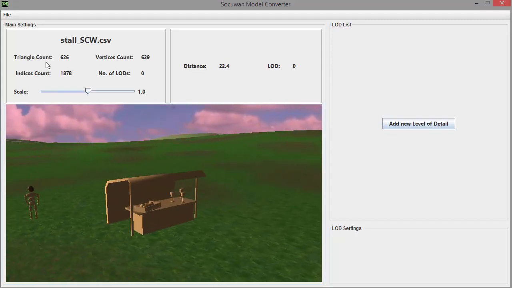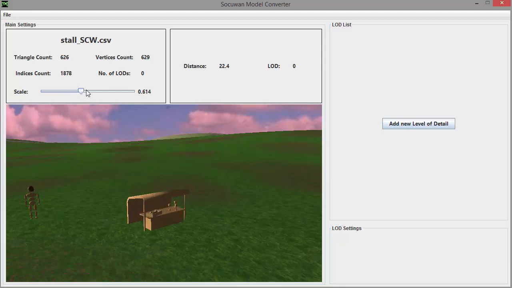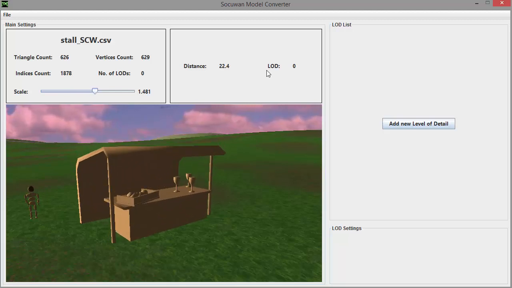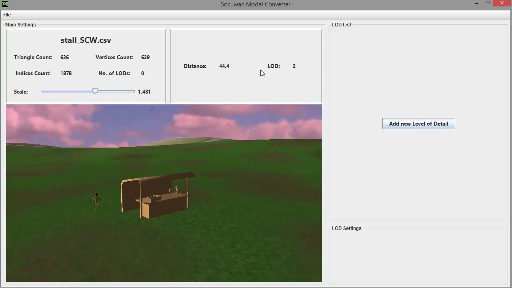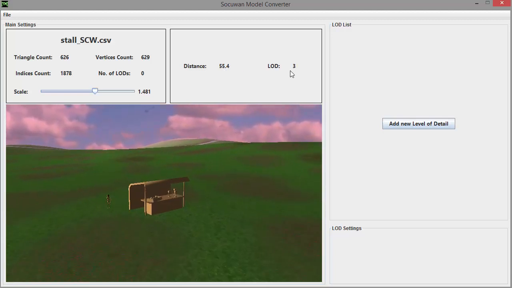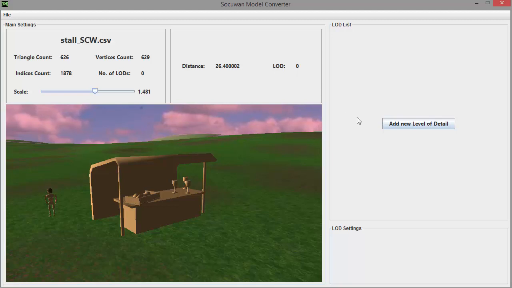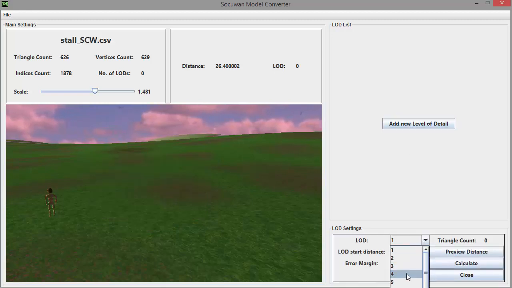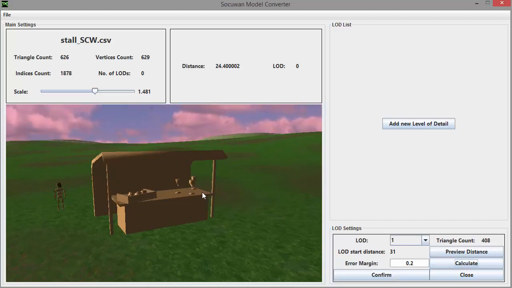Then you've got some information about the model here, and you can change the size of the model. Over here I'm going to add some settings for the preview, but at the moment it just tells you what distance the camera is from the object and which level of detail it should be being rendered at. Over here on this side of the screen you can set the simplified model at each level of detail. So you click here to add a new level of detail, choose which level of detail you want to create, choose the error margin for the mesh simplification algorithm, and then simplify the mesh by clicking calculate.